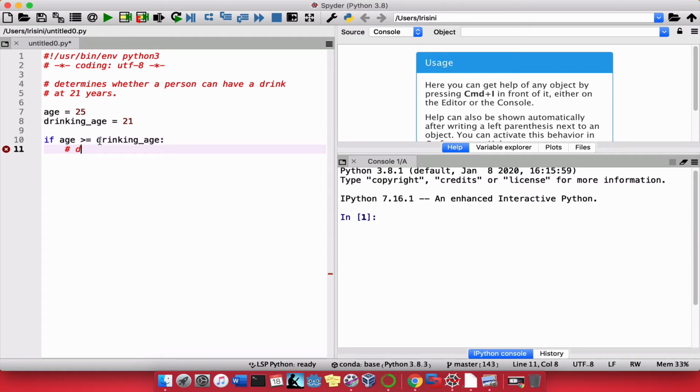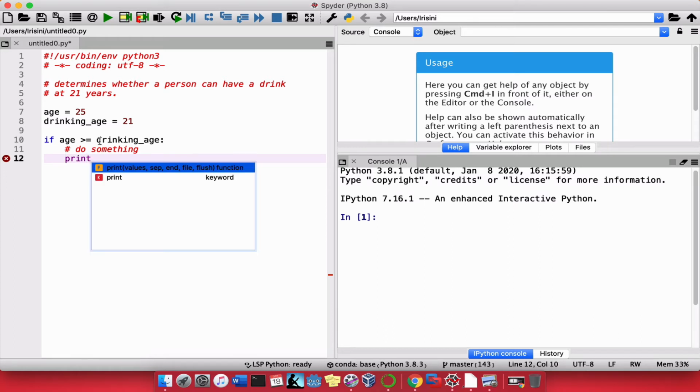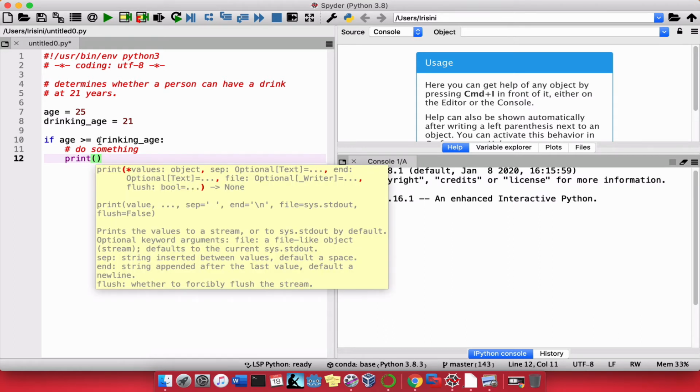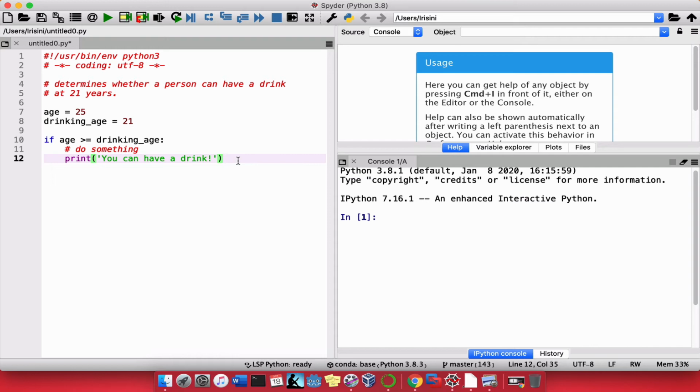then I want to do something. Okay, so for now this do something will be to print some message. So I would want to print, let's use single quotes, you can have a drink. All right, great. So let's run this program. Okay, and notice it prints you can have a drink.